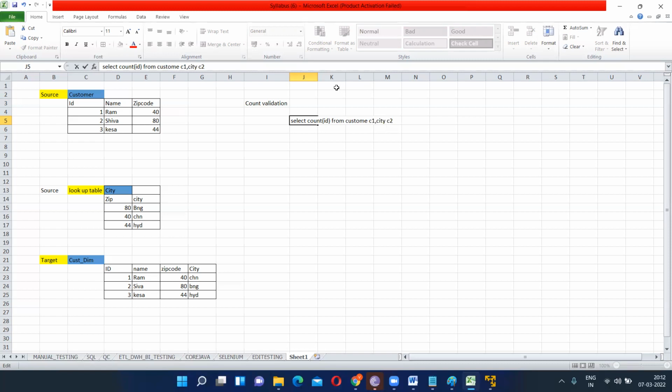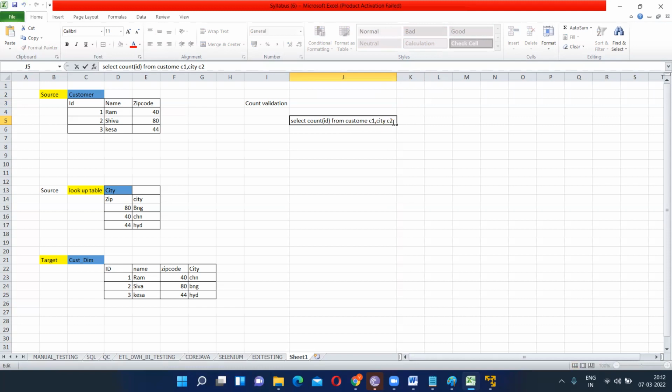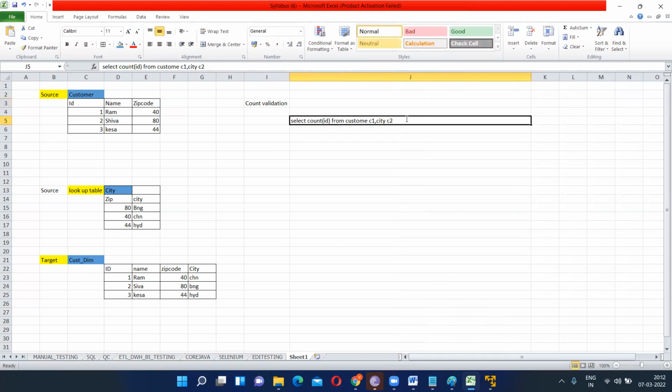Now I have to join these tables. So how can I join? Comma. Which is the joining column here, guys? C1 and C2, which is the joining column? Where C1 dot zip code equals C2 dot zip code. Yes or no? Are you able to understand?